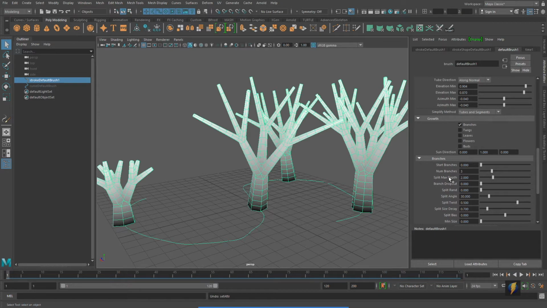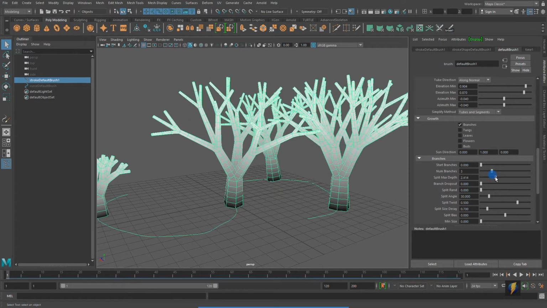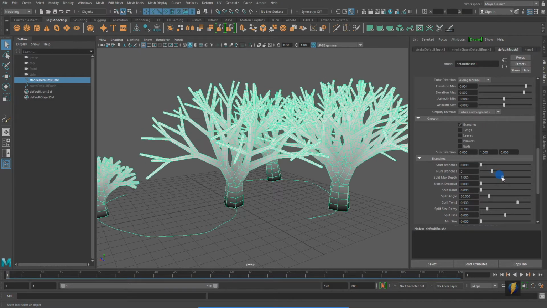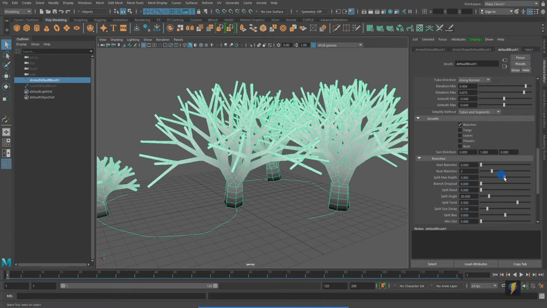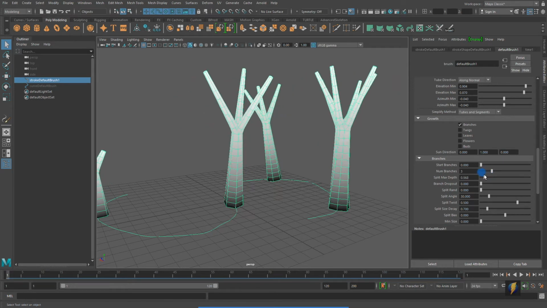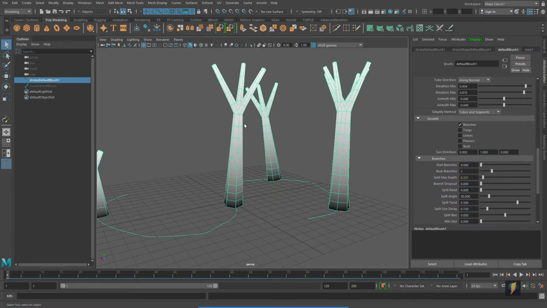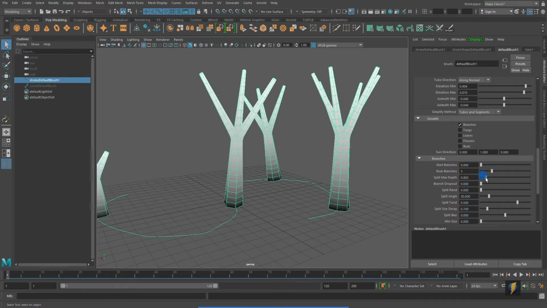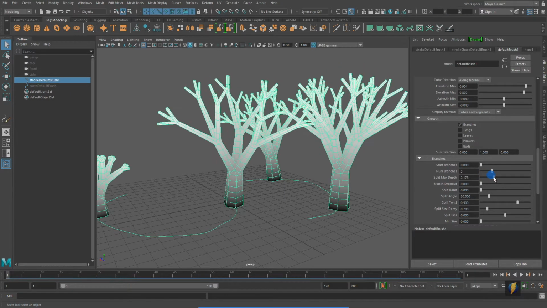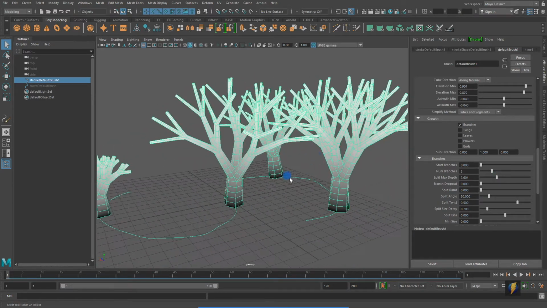If we look at the split max depth, you'll see what that does. And if I increase it, you'll notice that we get a much fuller tree with more branching. And if I bring it back down, we get less branching. You'll also notice it's affecting where along the length of our tree that the branching begins. Perhaps I'll go with something like this.